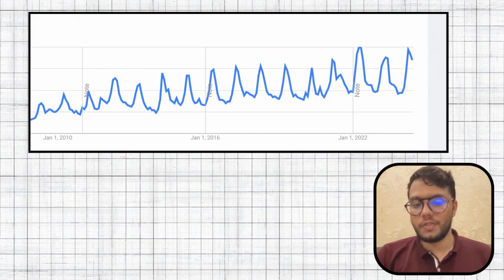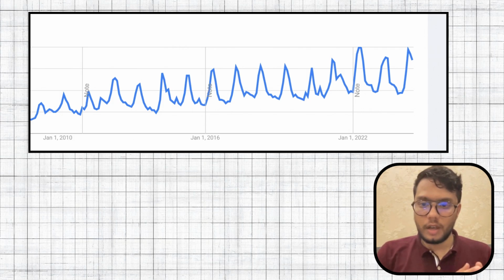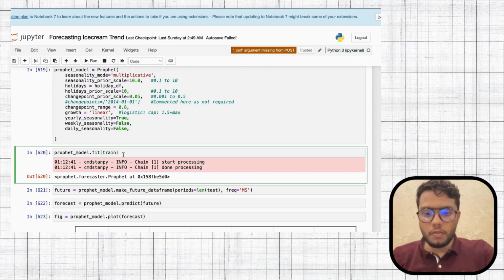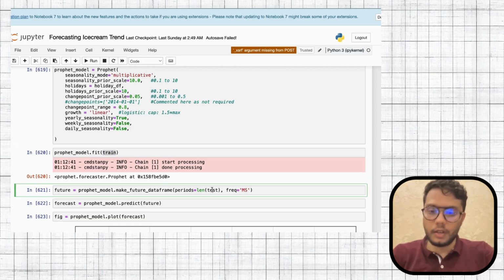I added these specific dates into the holiday data frame because I saw in the data that over every span of 5 years there was a sudden increase in the search of the term ice cream. We had separated the data into train and test, wherein the train has the data of 10 years and the test has the data of 3 years. So the test data frame is used to evaluate the model and the forecast and calculate the MAPE value.